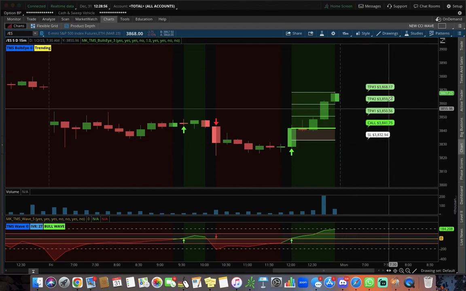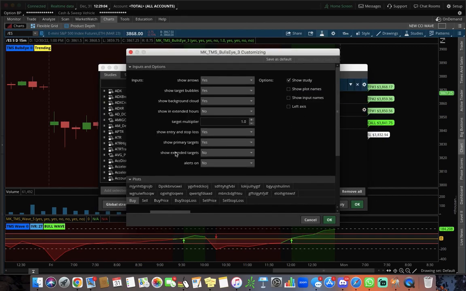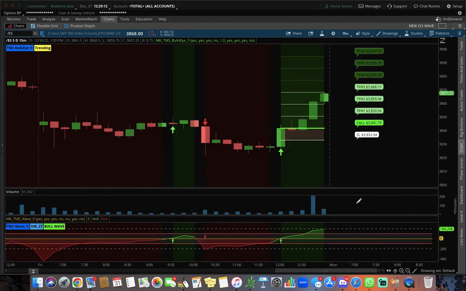So what you can do here, though, is that if this breaks through the third target and you want more targets, we could go back to our setup here and customize this and say, okay, we have the primary targets on, but we now want the extended targets on. So we hit yes and apply. And then now you could see an extra 3 targets apply.